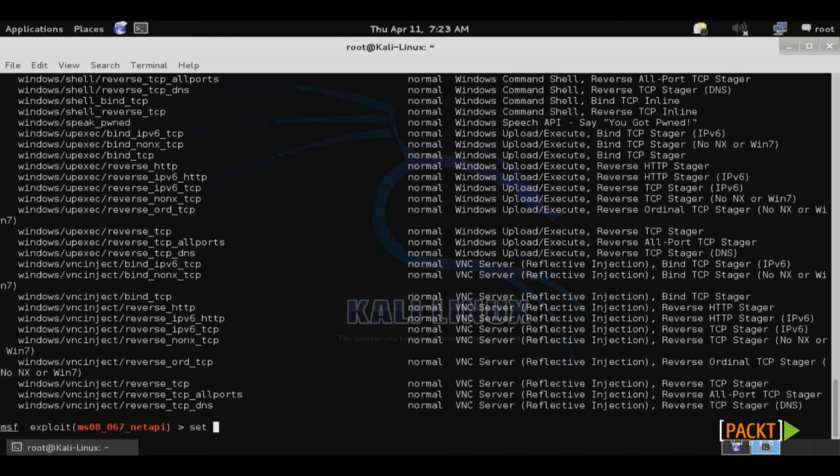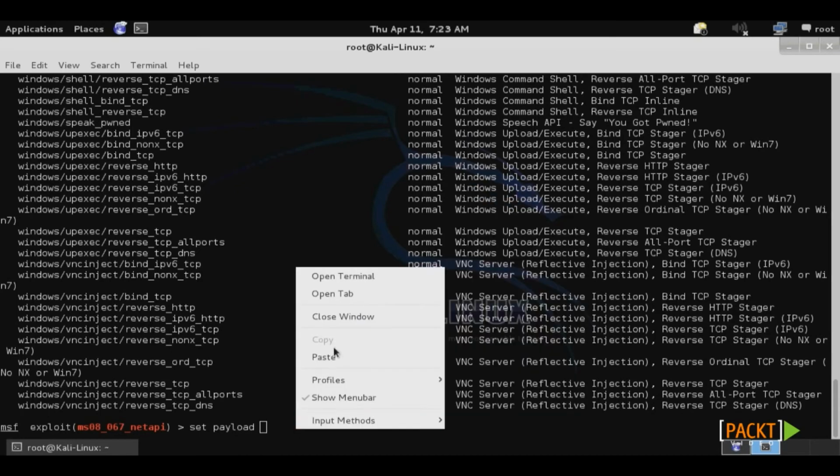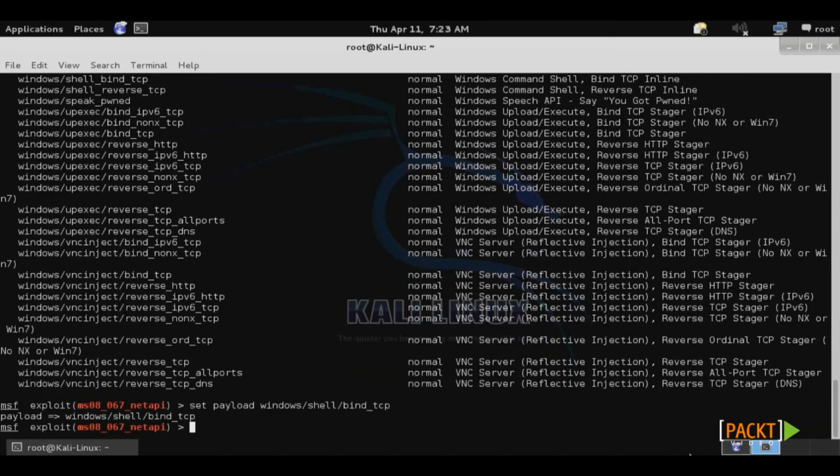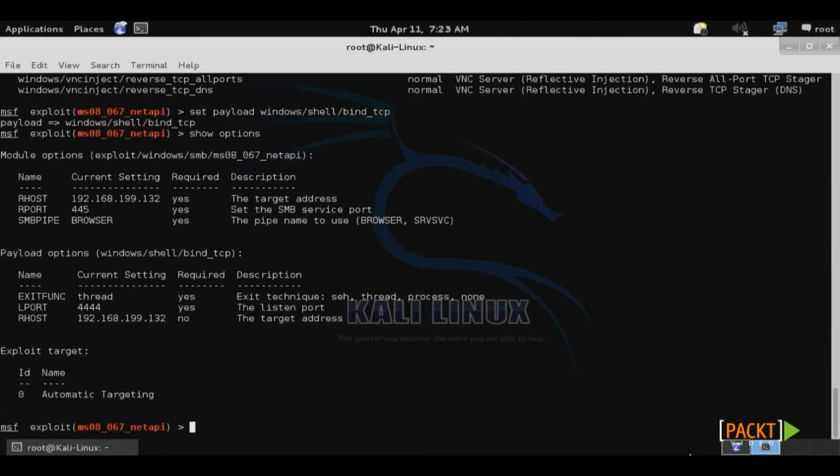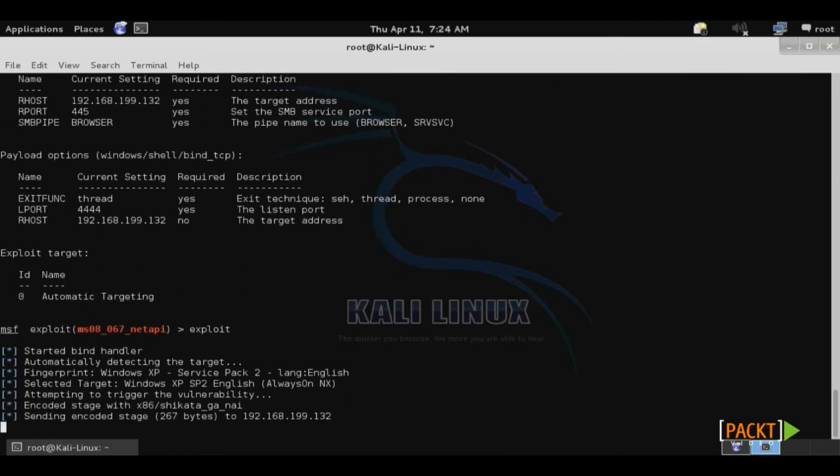So we'll go ahead and execute a bind TCP shell. So set payload and then paste the path of the payload that you choose. And then show options. As you can see by the options of the payload, it is going to launch that TCP shell on port 4444. So then use the command exploit to launch the attack against our remote system.